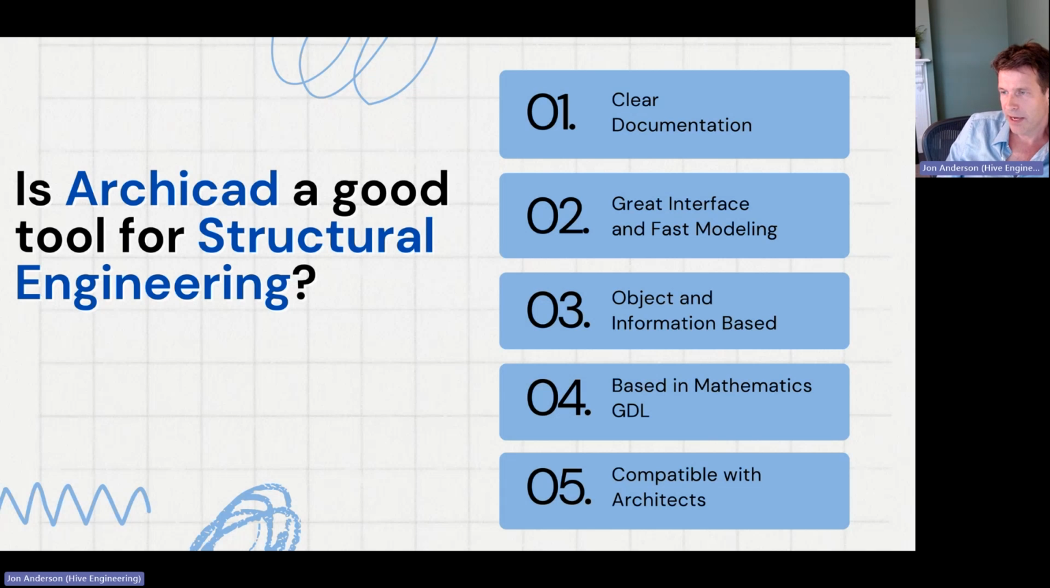I think it's quite powerful that it's object-based and information-based, being a CAD software, and that has all of that integration. And then the mathematics and the GDL has been the real powerful bit, because with engineering you're generally dealing with maths, so it plugs in quite well with what we're trying to achieve. And obviously it's compatible with what the architects are doing, so that works quite well with a lot of the clients, so that's been great.